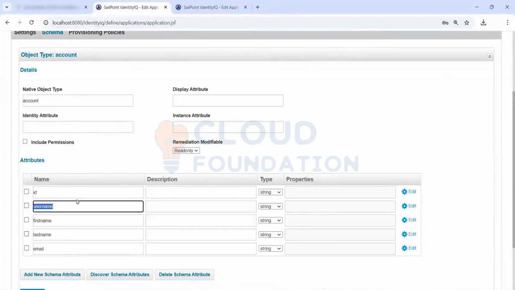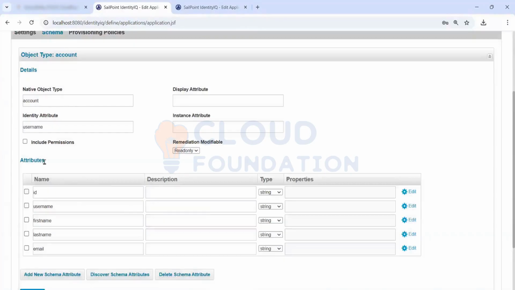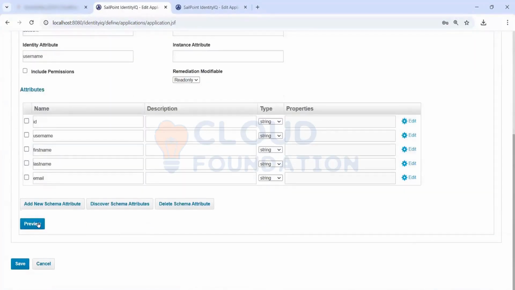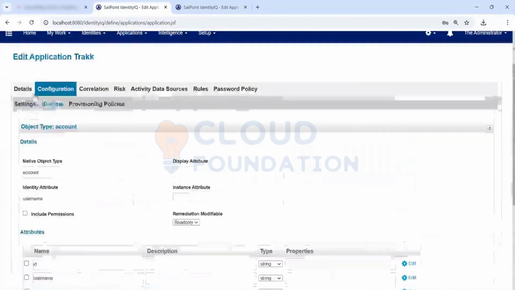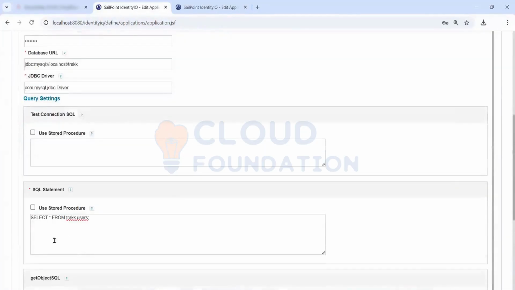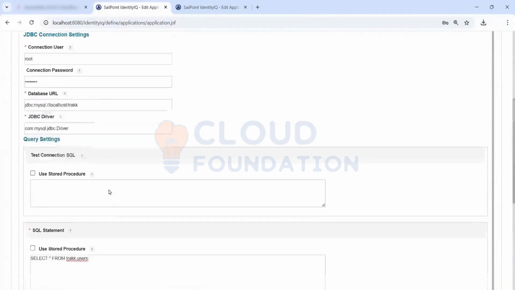And as we check with the application team, we know username is a unique attribute. We have to declare that attribute as the identity attribute. That's it. Now click on the Preview button. SailPoint is able to access all the data. The test connection is successful. It's well and good. We can save this application and we can aggregate the data, right?